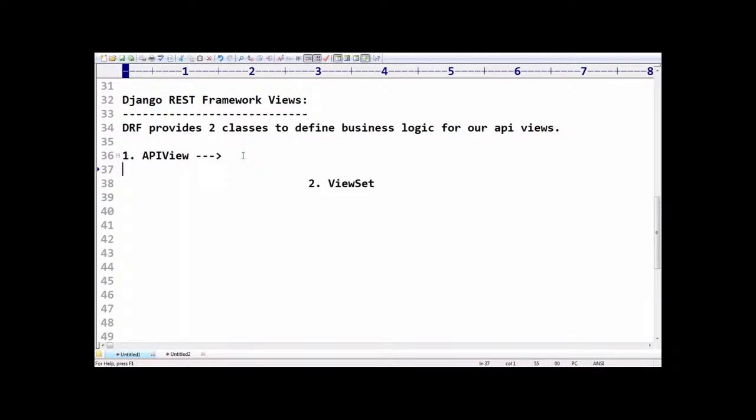It is the most basic class to build REST APIs. It is similar to Django's traditional view class. API view is just like the Django view class, not much difference. Strictly speaking, it is the child class of Django's view class only. Remember that.